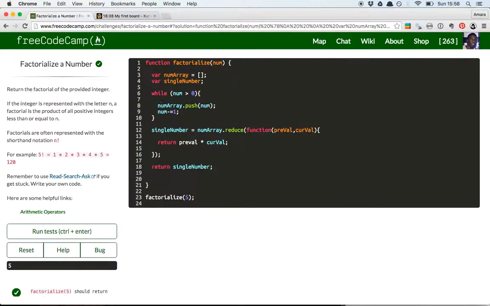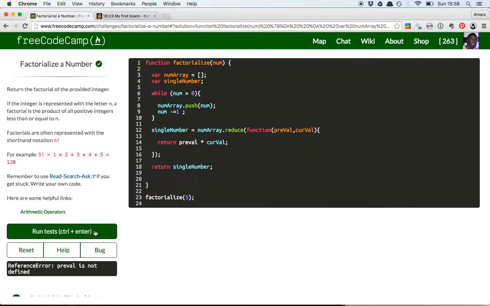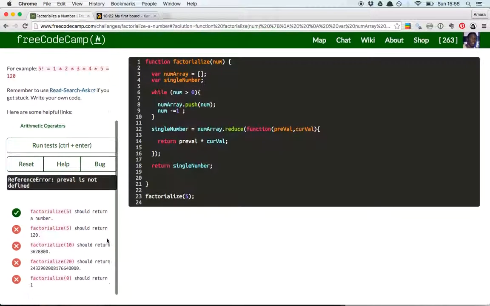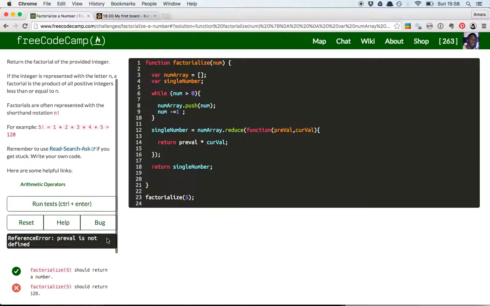Let's check it out. We've done our while loop, and we've created a reduce function which multiplies all the numbers within the array we created and assigns it to the single number variable. So let's see if this works. Oops, preval. Yeah, my bad. All right, let's check it out.